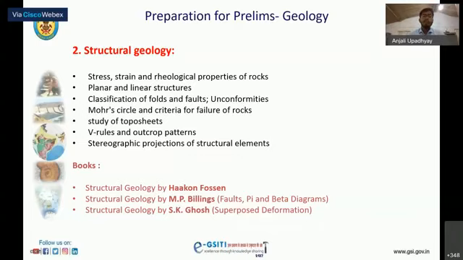And V rules and outcrop patterns: suppose the dip of the bed has been given and the slope of the valley is given. You need to understand what kind of outcrop it would produce. There are different cases, so you need to study that in detail. And stereographic projection for structural elements, which we usually do in the practicals. You also need to have a clear-cut concept about this so we can answer during our exams. Regarding books, I would suggest Structural Geology by Haakon Fossen, which is a very good book.